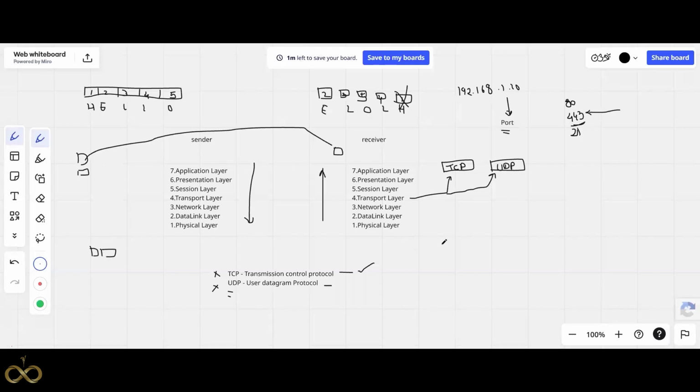It's like me teaching you guys anything, and I'm not even interested in understanding if you're getting the topic or not. I'm just teaching. I'm taking those 1.5 hours and I am ending the session. What is this? This is UDP.